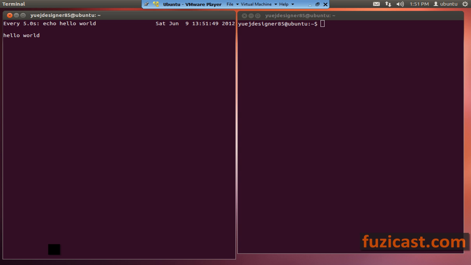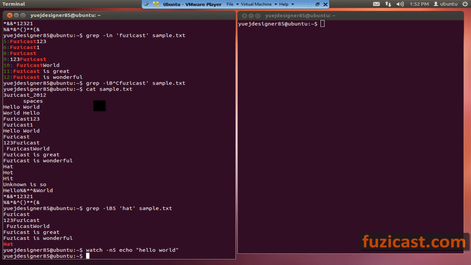It looks like the screen does not change, because every time it echoes, it clears out the screen. But let's say you want to continuously see the last 5 lines of a file, and you want to see any updates to that file.